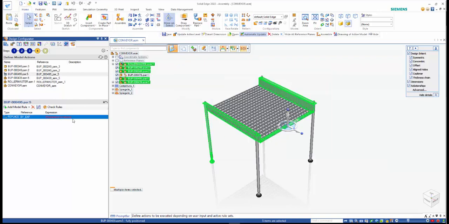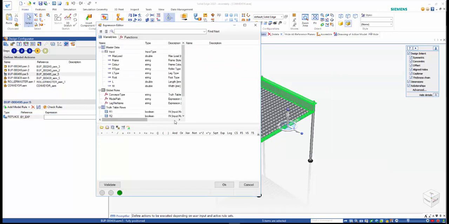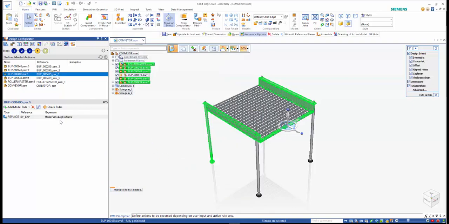This time we'll do by expression. And for this, we're going to do model path plus the leg file name. So that will build up the string for us. So that will replace that one. And then obviously we'll do the same sort of thing in the assembly.